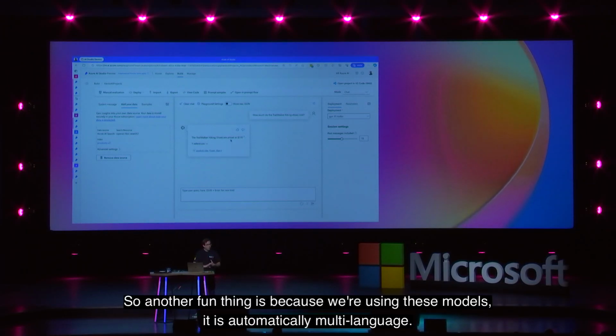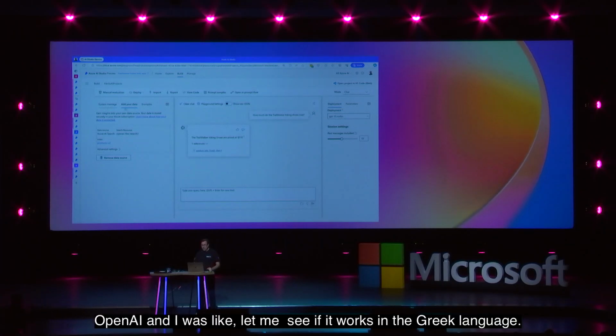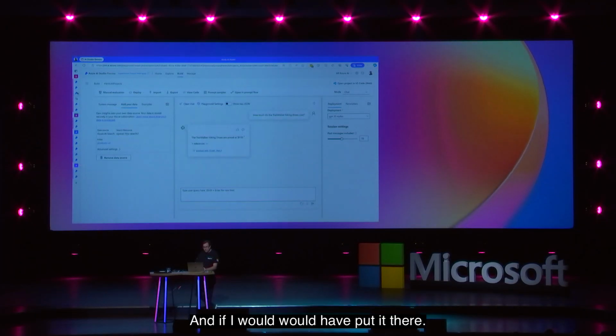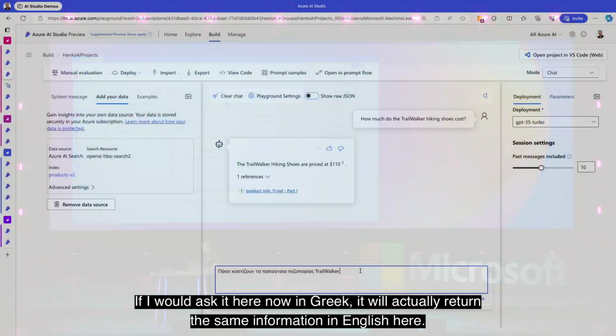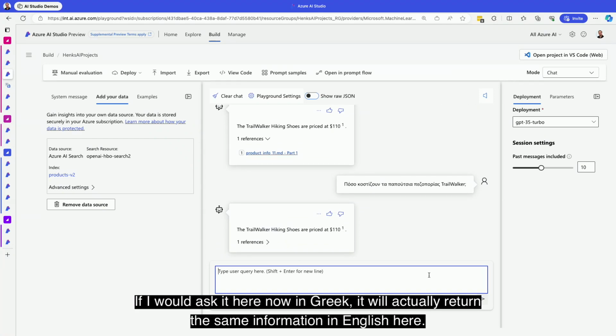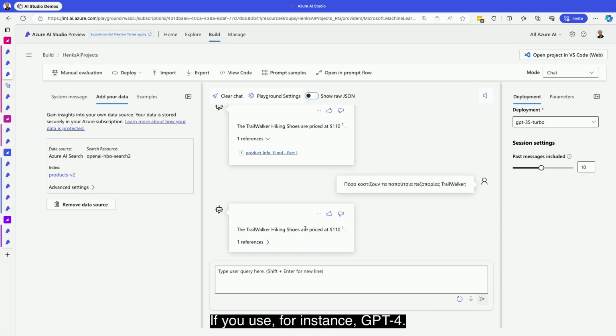Another fun thing is, because we're using these models, it is automatically multi-language. Last week, I was in Greece playing with OpenAI, and I wanted to see if it works in the Greek language. So I translated the question, how much does the Trailwalker hiking shoes cost, into Greek. If I ask it here now in Greek, it will actually return the same information in English, and you can also make it respond back in the local language if you use, for instance, GPT-4.